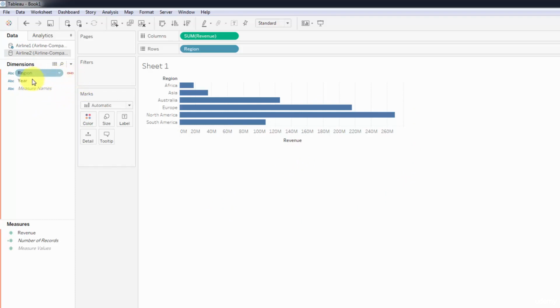Now we want to add airline number 2 to this visualization. If we go to the second data source, right away you can see this orange line on the left, and this little link icon, which tells us that Tableau is prepared to blend the data for us now. And so this is where we get to the topic of blending.